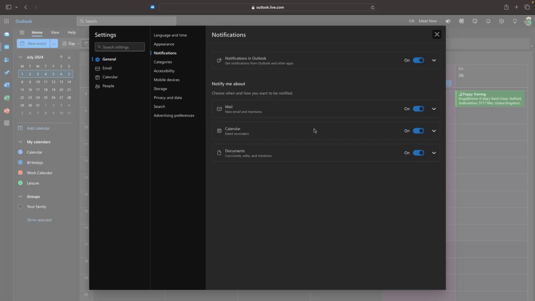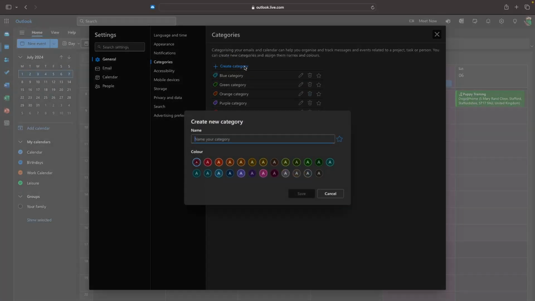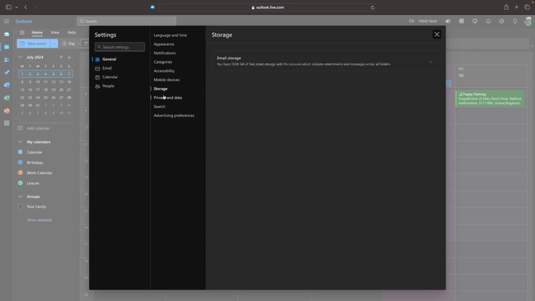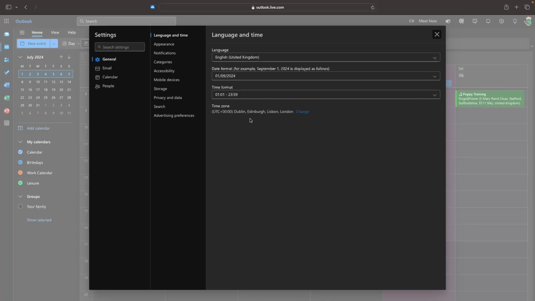We can then go down and change things like notifications, so which notifications you are getting. You can add and change the different categories so that you can tag your events as different colors. So we could click create category, choose a different color to add here. So let's go for like white. We'll go white category. Just like that, and then save. And then that's now going to be added as white category. From here, I'm just looking down, but I don't really think any of these are worth going into. Yeah, so I'd probably leave it right there.